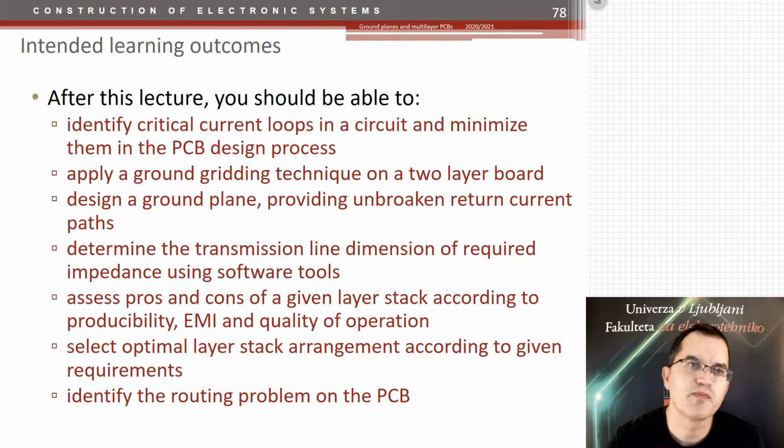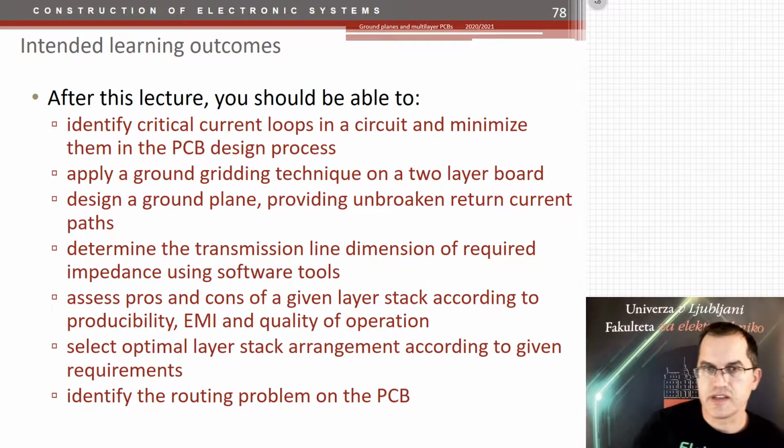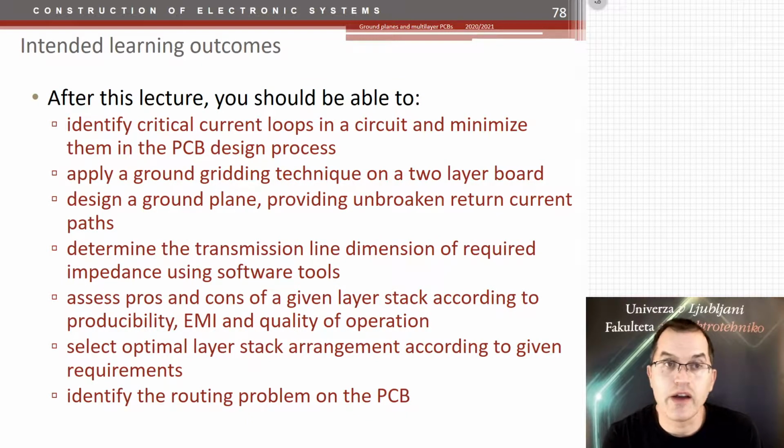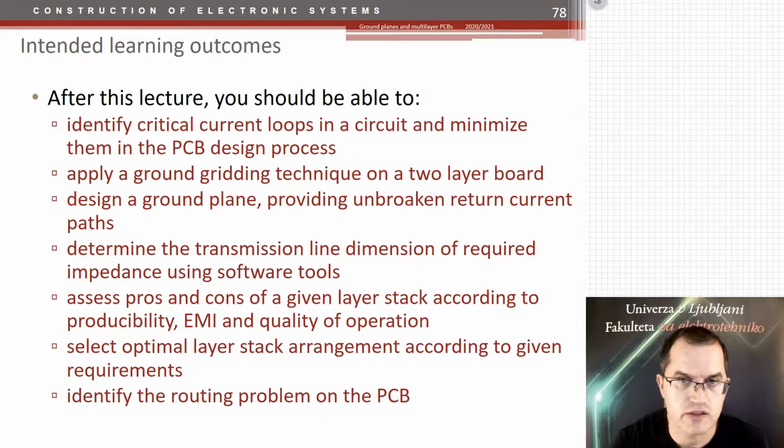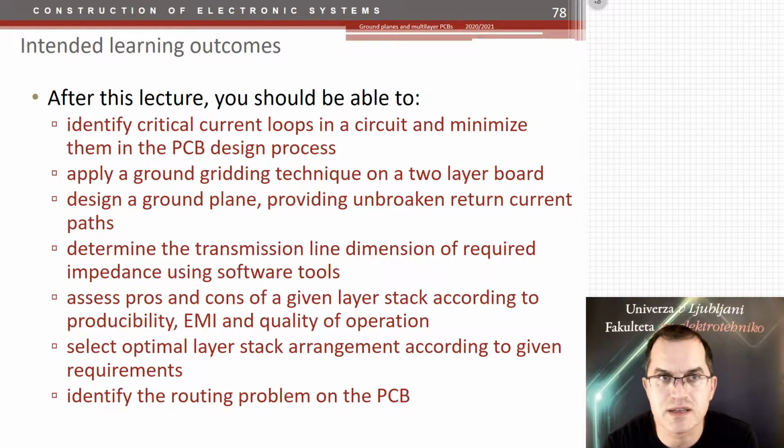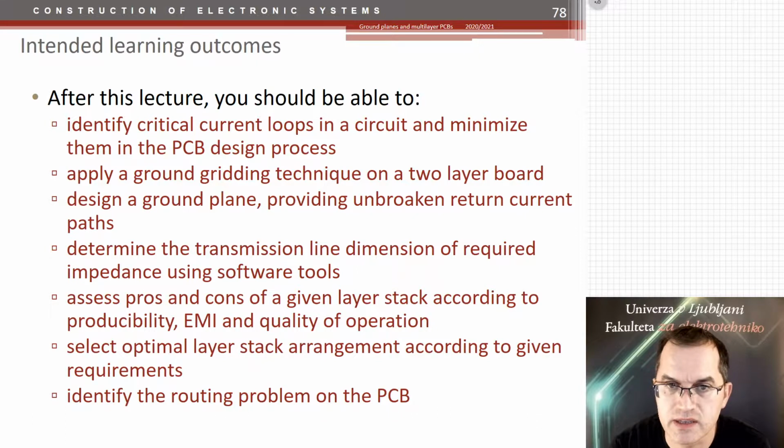And to finish, what you should learn from this lecture is, of course, that you are able to identify high frequency current loops and minimize them. You're using different techniques, such as ground gridding technique on 2-layer PCBs, or ground planes on 2 or more layer PCBs. You should be able to determine the transmission line dimensions using the appropriate software, such as Saturn PCB.